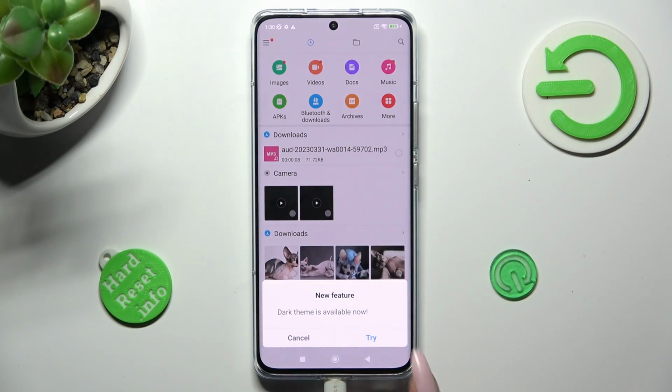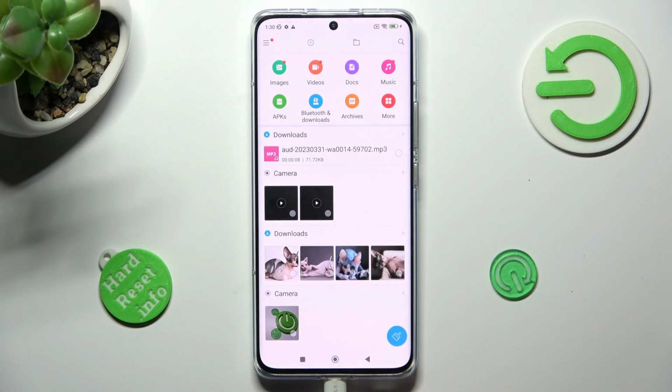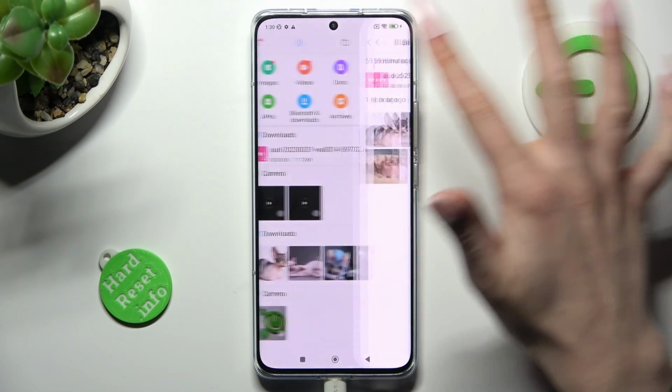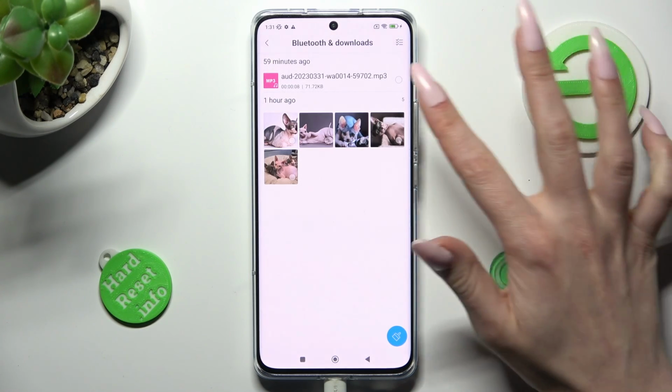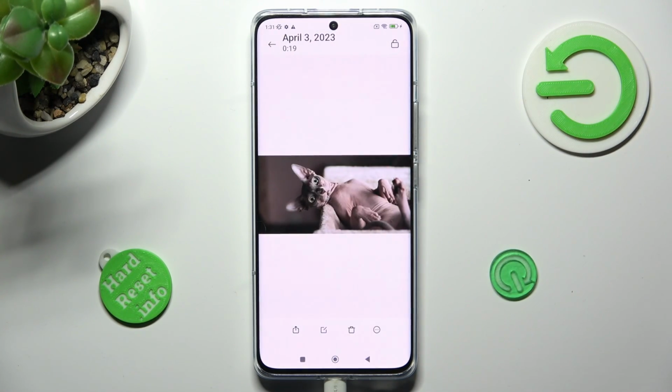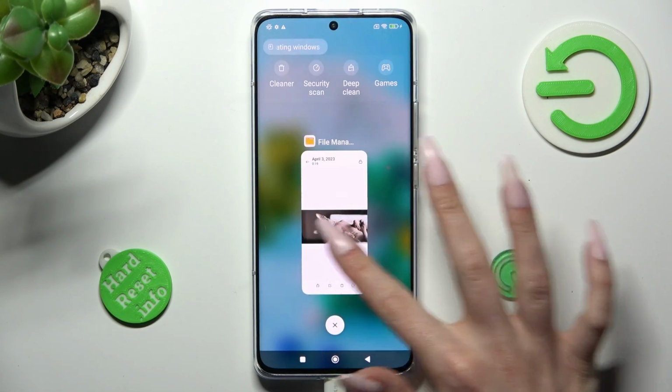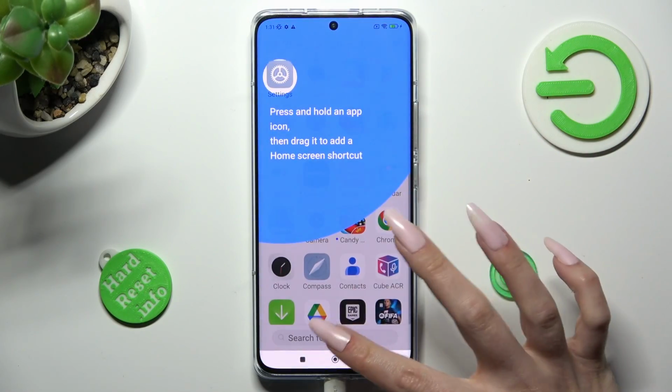Then click on Try or Cancel in the pop-up and tap on Bluetooth and Downloads category under Videos. As you can see, all my downloaded files are over here. If you want to access one, just click on it. And now it's open. But you can also click on Files app instead.